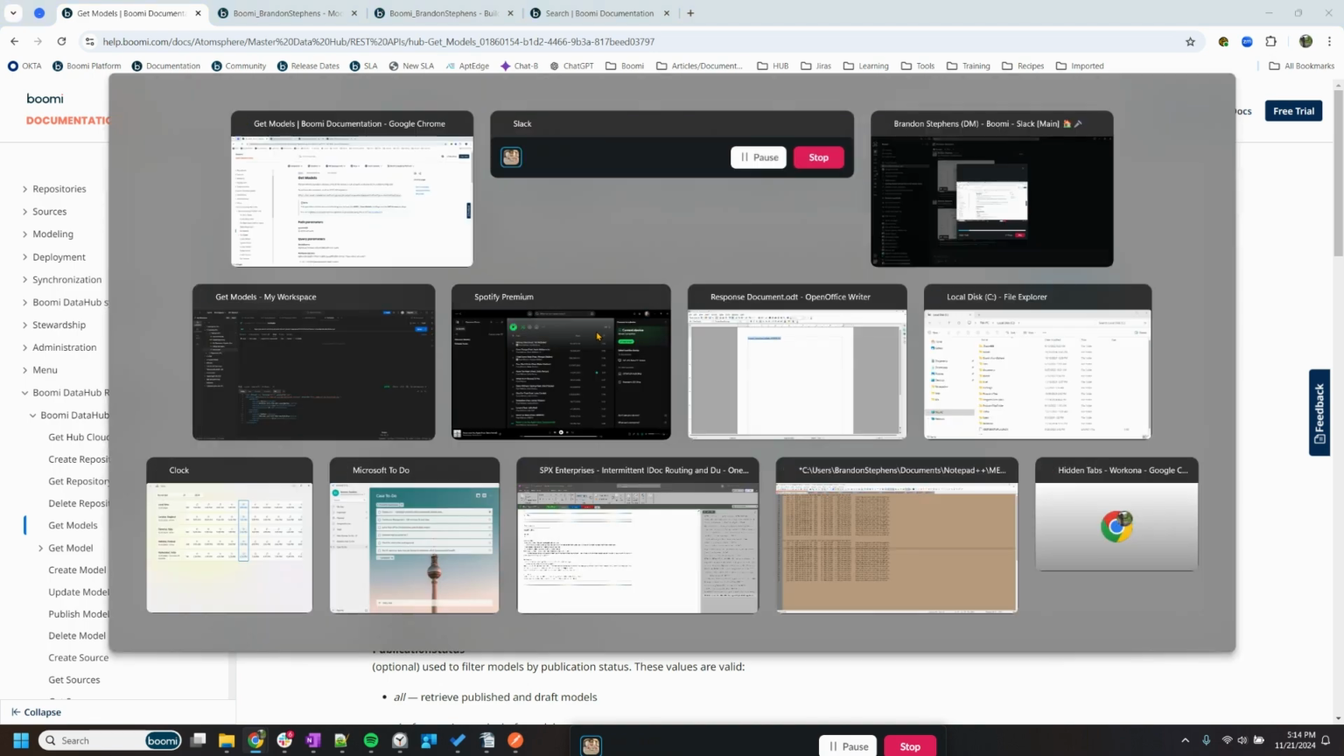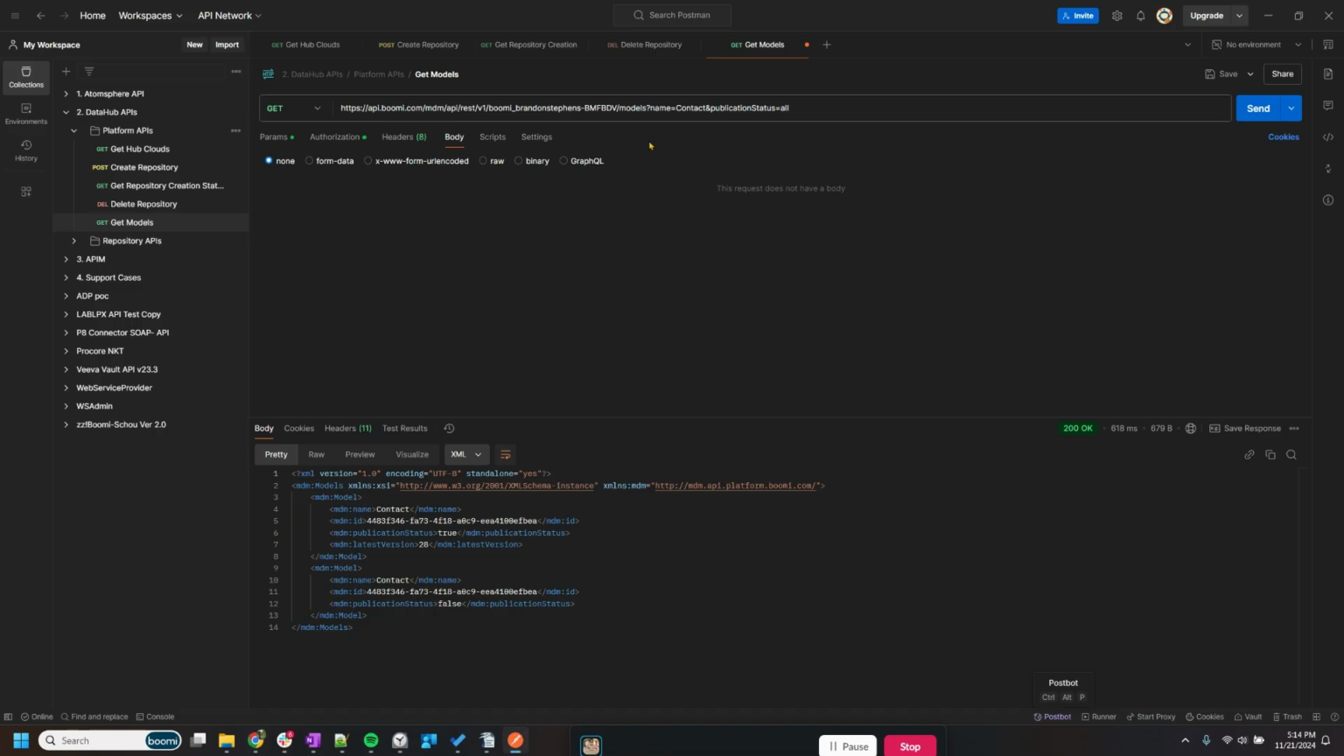So just to get started, I've already configured it in my environment. So here I've replaced it with my account ID. I've replaced the name with contact, which is one of my example test models that I've created. And then publication status all.